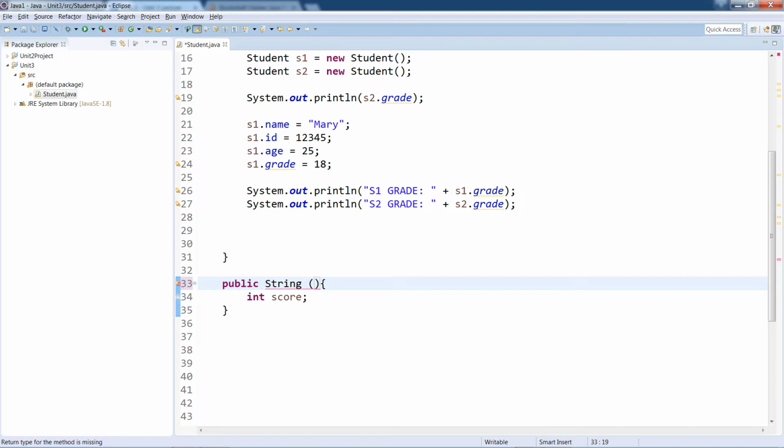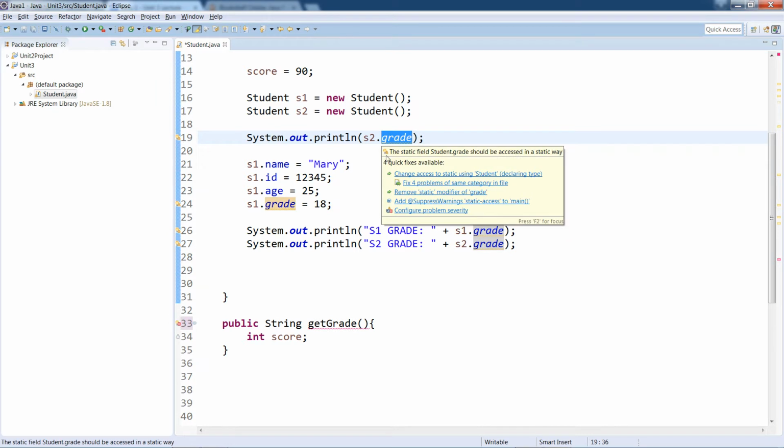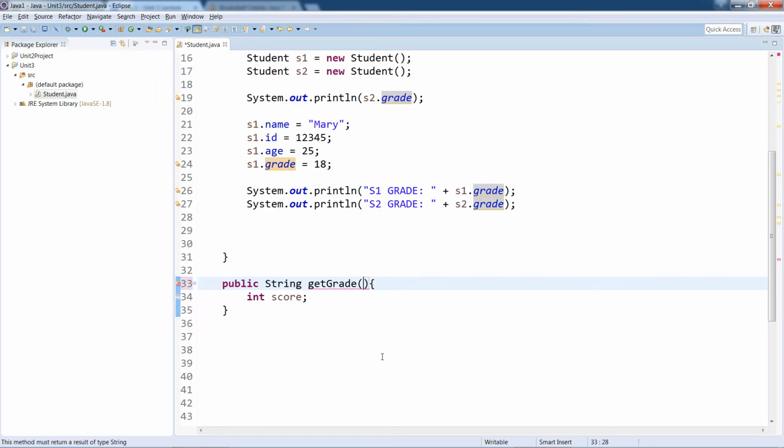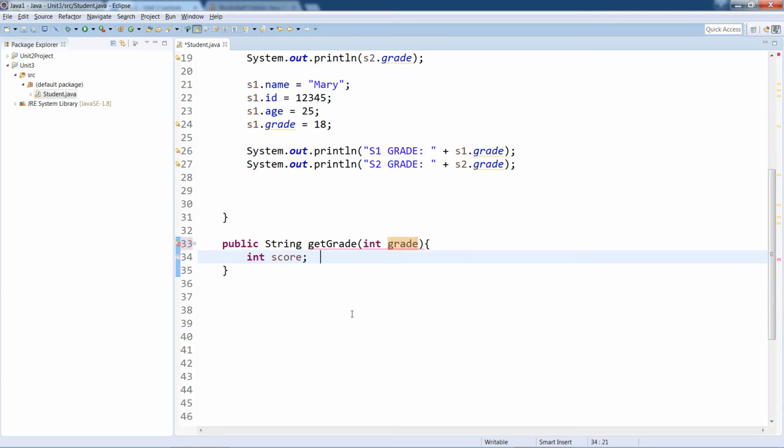And we'll call this maybe getGrade or something. Okay, getGrade. And we'll put a variable here, the grade number. So we'll pass the grade to this function. It'll be of type integer, and we'll just call this also grade.